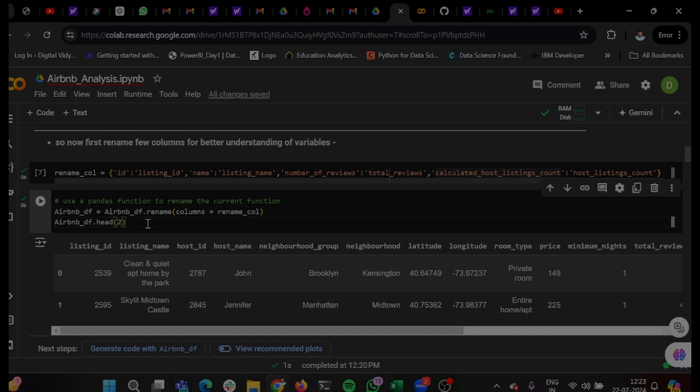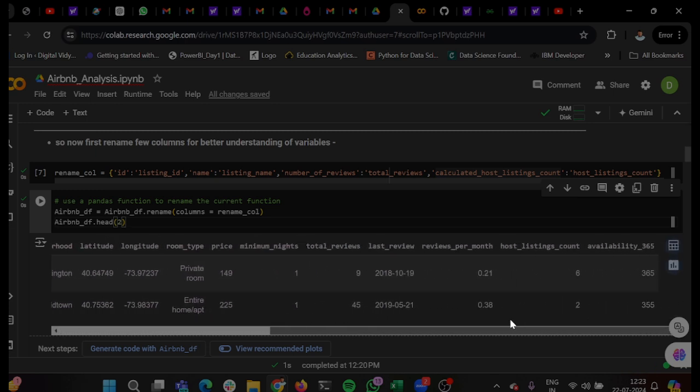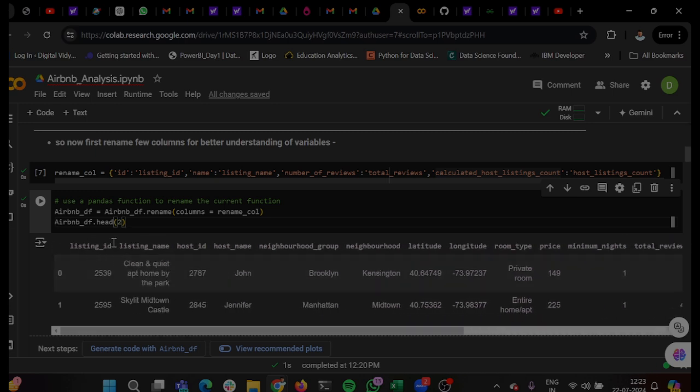head for the top 5 rows. If we do not use 2, this means head for the top 5. And if you are going for the last 5, we can go for the tail. Same thing: database name dot tail. And this 2 means we need two records for checking whether our data name has changed or not. So we saw that our data name has been changed.